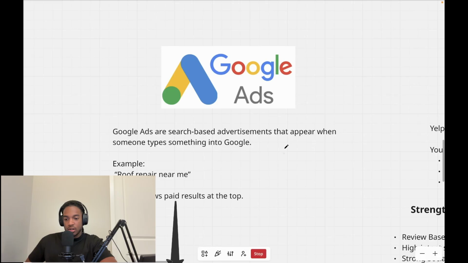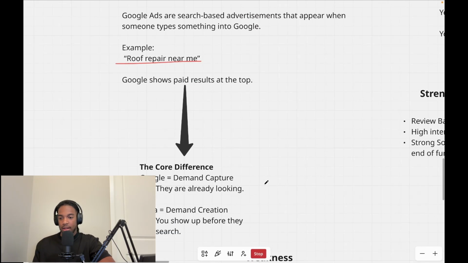Google ads are search-based advertisements that appear when someone types something into Google. For example, roof repair near me. Now, depending on your area, if you live in like North Dakota or a small part of Alaska, it might not be as competitive, but anywhere else within the country or the world, searching up roof repair near me is definitely going to cost a lot of money to get the top spot. Again, Google ads shows paid results at the top, so it's a pay to play game.